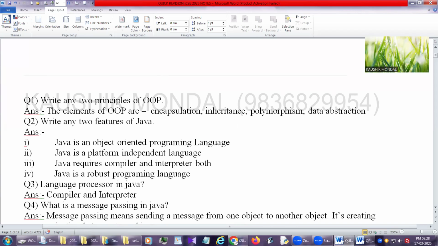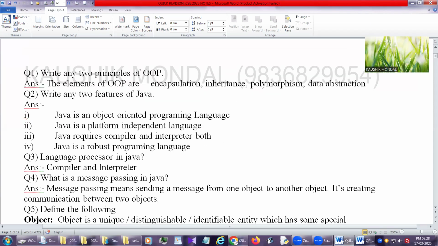Write any two principles of object-oriented programming language: encapsulation, inheritance, polymorphism, data abstraction, any two you can write. Write any two features of Java. Java is an object-oriented programming language. Java is platform-independent, case-sensitive, compiler-interpreted, and a robust programming language. Note here that principles of object-oriented programming and features of Java are both different.